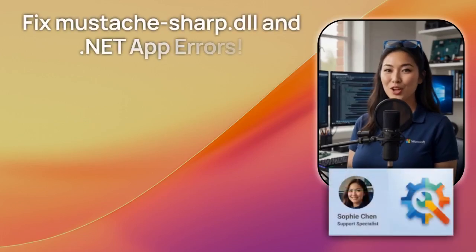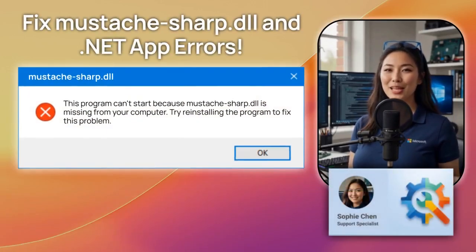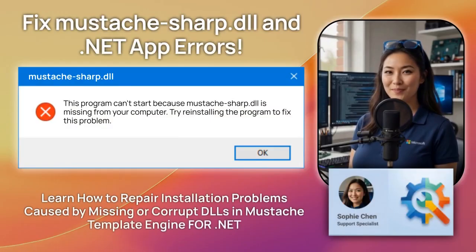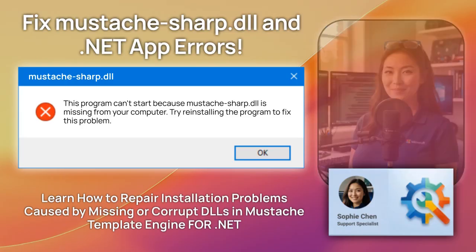Interrupted with the Mustache-sharp library DLL blocking your Mustache Template Engine for .NET workflow? I'm Sophie Chen, a Windows support engineer. I've analyzed the conflict and I'm ready to show you the safest fix.